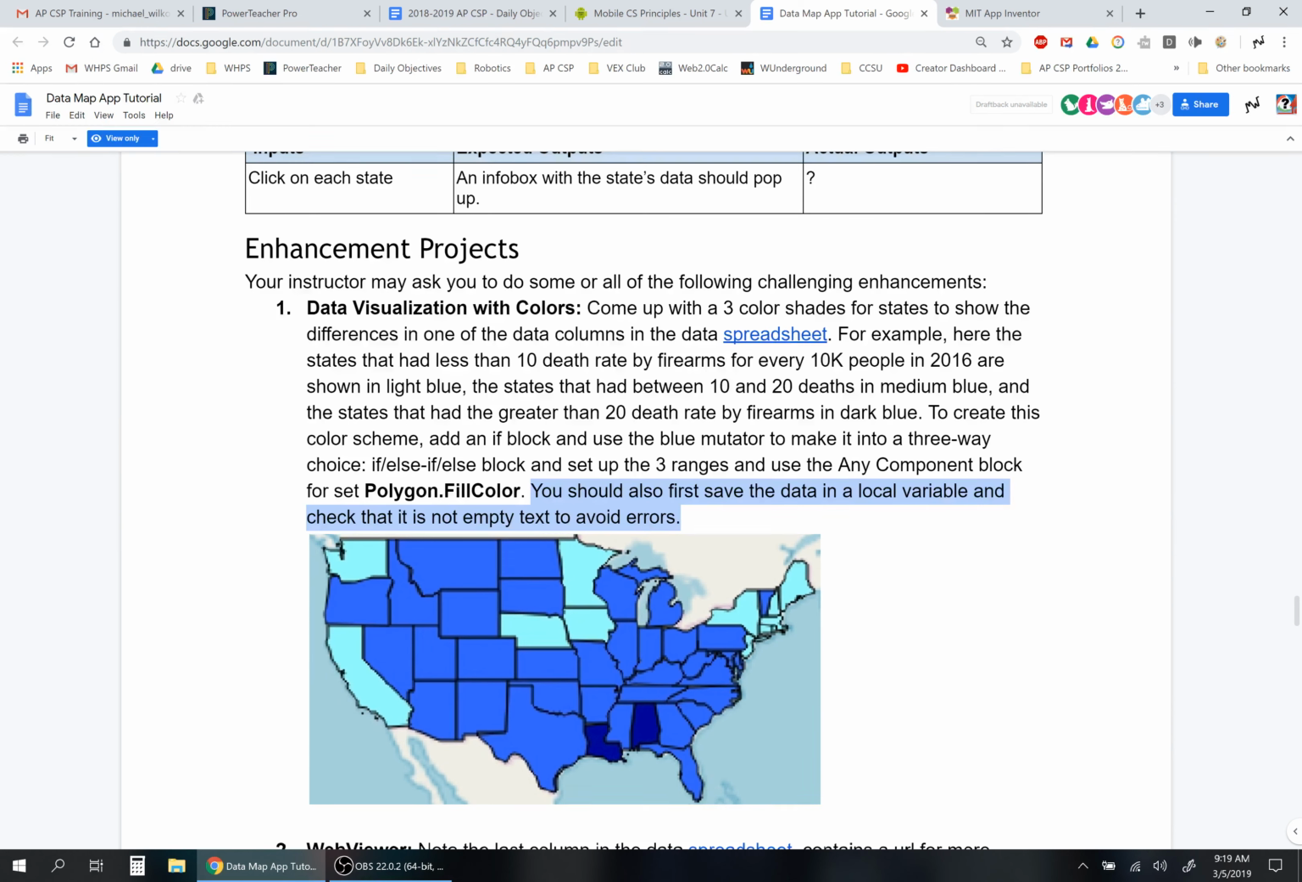To create this color scheme, we're going to add an if block and use blue to make it a 3-way choice: if, else if, and then else block to go through there. Now it says on here, you also need to save the data first in a local variable and check that the data is not empty to avoid any text errors.